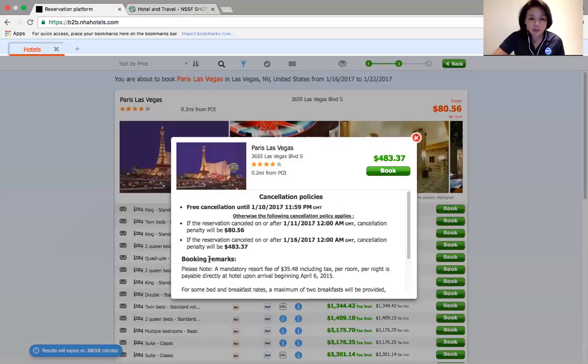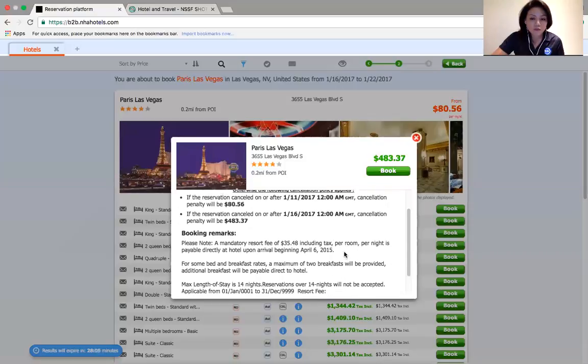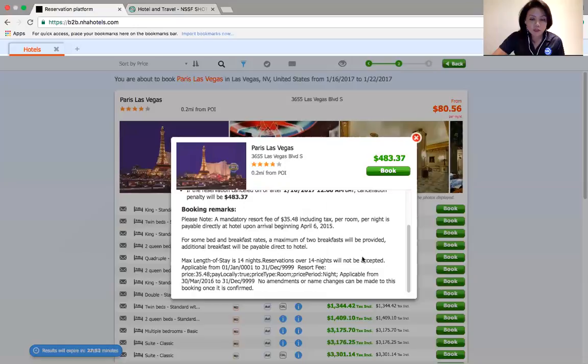You can see right here, any booking remarks says a mandatory fee of $35.48, including tax, per room per night is payable directly at the hotel upon arrival beginning April 6, 2015. It says for some bed and breakfast rates, a maximum of 2 breakfasts will be provided. Additional breakfasts will be payable direct to the hotel. For this rate, it does talk about the max length of stay. It says 14 nights, and no amendments or name changes can be made to this booking once it's confirmed.